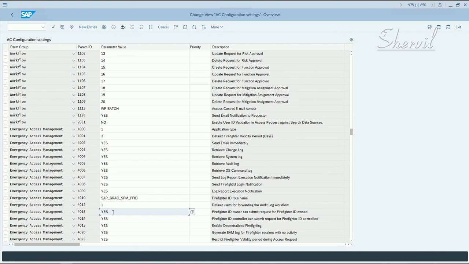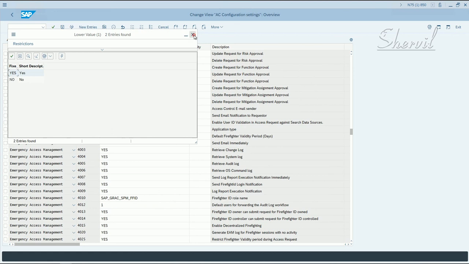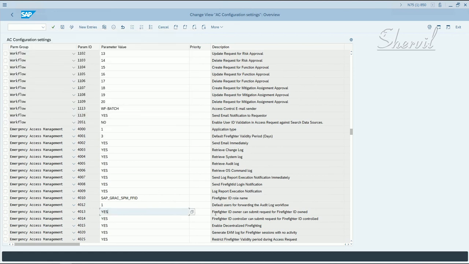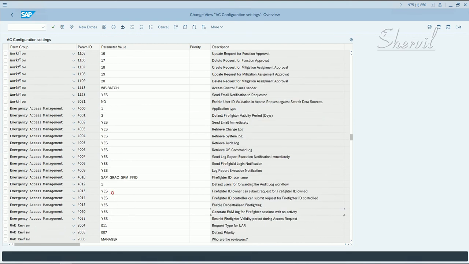4013. Again, the value in this case is yes and no. So what does this mean? It says Firefighter ID owner can submit request for Firefighter ID owned. If you're using ARM and MSMP, this is when these parameters will come into play. Otherwise they are optional. So again, the values are yes or no.